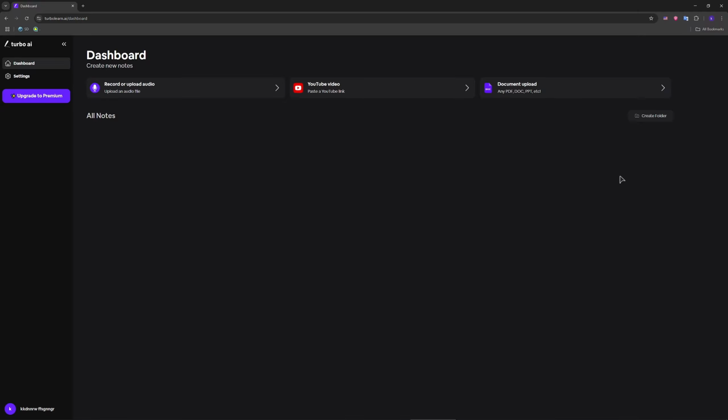So TurboLearn will create structured notes with tables, diagrams and emojis, flashcards for active recall, quizzes with multiple choice questions, podcast-style audio summaries you can listen to on the go. Use the AI chatbot to ask questions or clarify concepts directly from your notes.